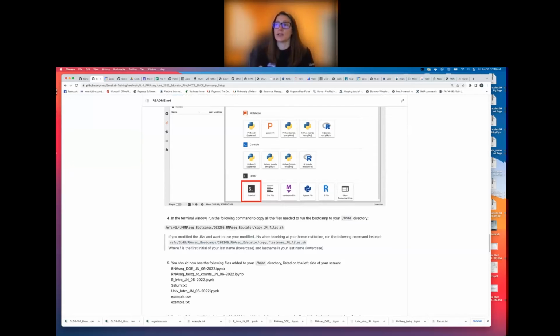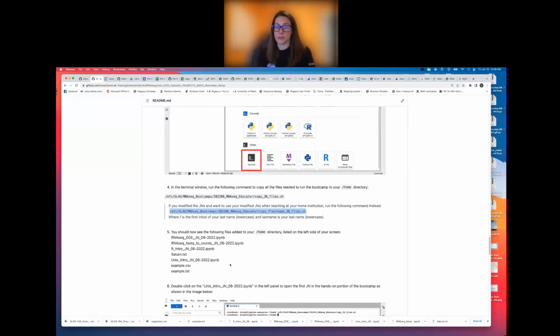So again, if you want to use the ones me and Lauren did, it's this command. If you want to use the ones that you modified, it's this command. Any questions about that? Okay, great. And again, we will be available.